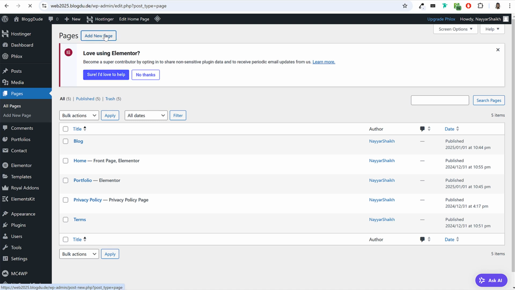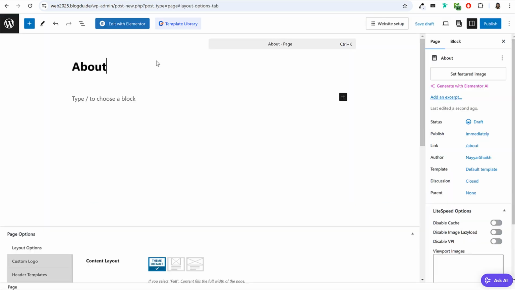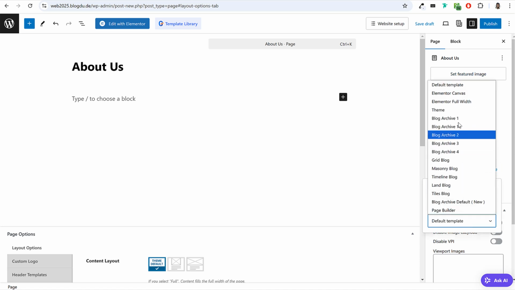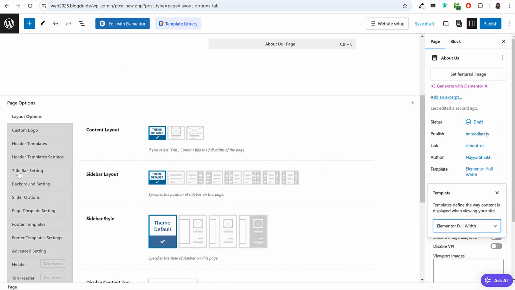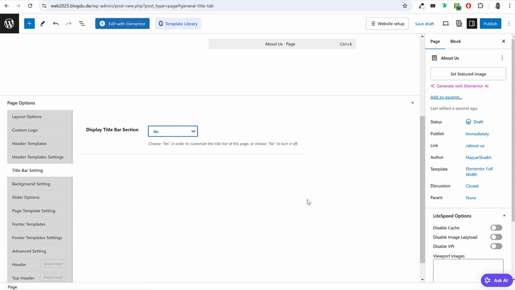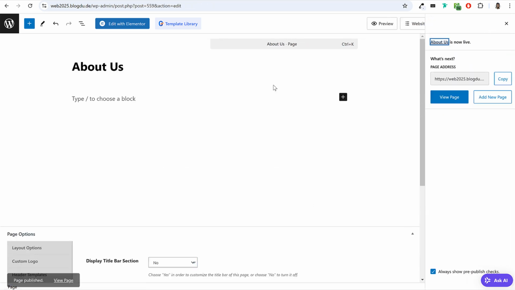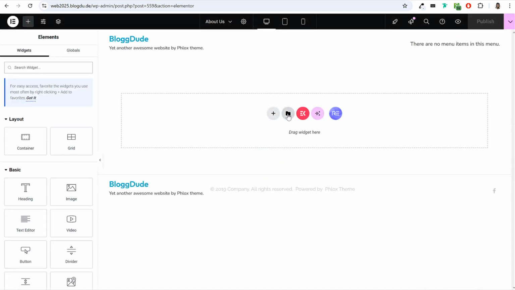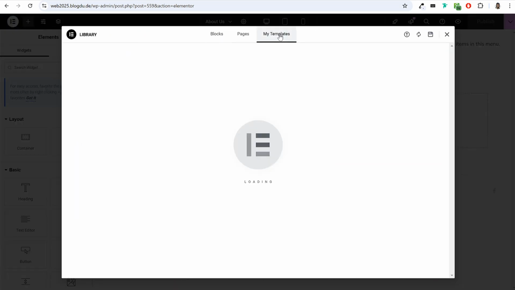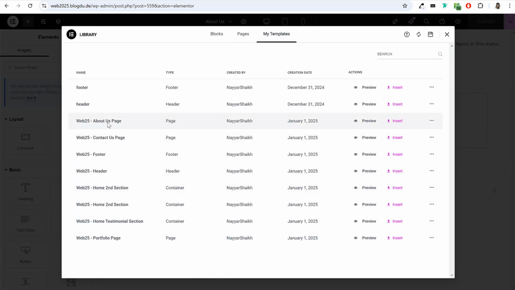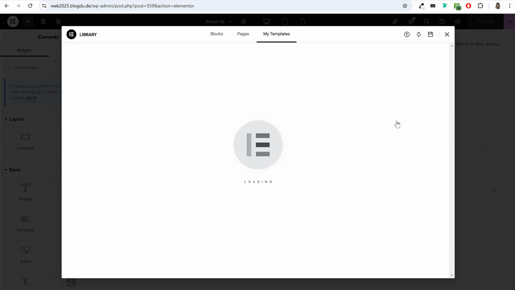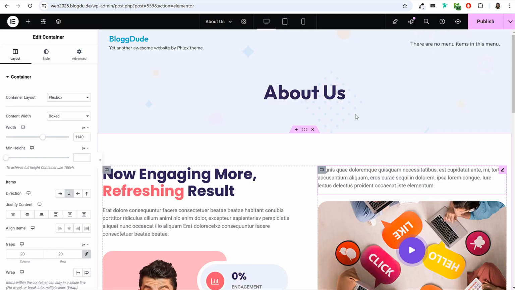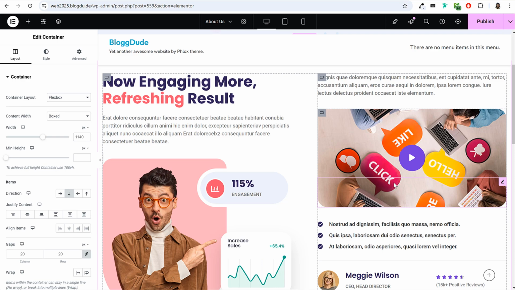Next page, click on add new page. Let's give it a title of About Us. Template will be Elementor full width, and title bar will be no, so no title bar. Click on publish. Once done, click on edit with Elementor, and we have imported the file. We just need to insert it. So click on add template, go to my templates, and here it is, web25 about us page, insert it. And here you have your entire about page in front of you.